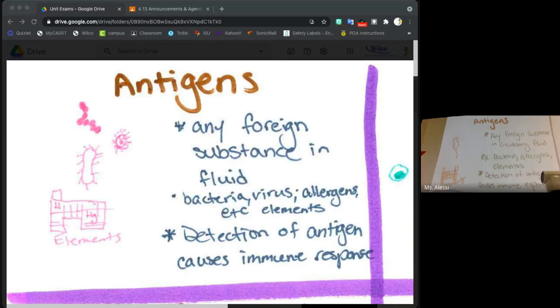I also said that it can just be allergens. What I think of when I think of allergens is pollen, because pollen makes me sneeze. But it could also be the dander from your dogs or your cats. Urine can be an allergen. I'm going to make a little pollen burst, which is kind of like a fuzzball. But you guys draw whatever you want. I'm just going to draw a poofy one. To me, that's going to be my pollen. Maybe I can draw some bacteria.